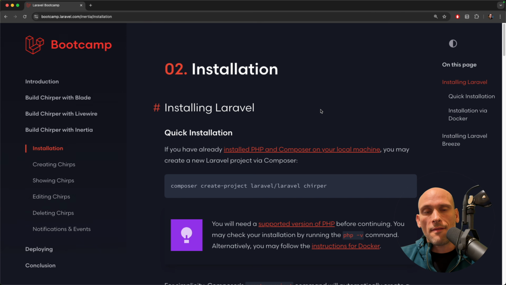Their CRUD app that they have you build here is called Chirper, and it's sort of a Twitter clone. And again, it's just to really show you how to set up basic CRUD functionality within Laravel.